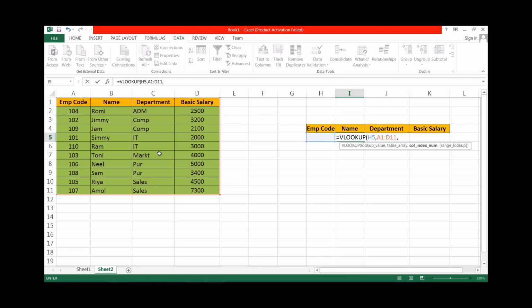Okay. Column index. We want to search name. Therefore, column start from 1. The column index of this name is 2. Therefore, here write 2.